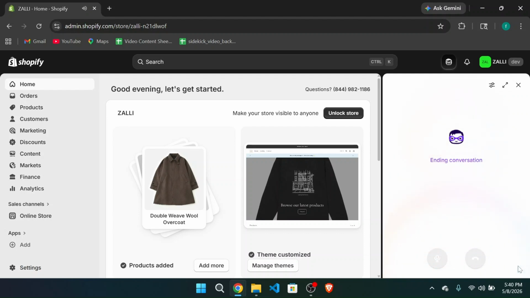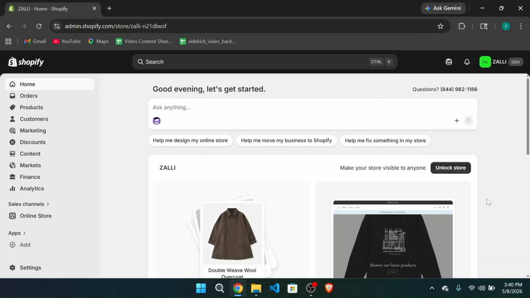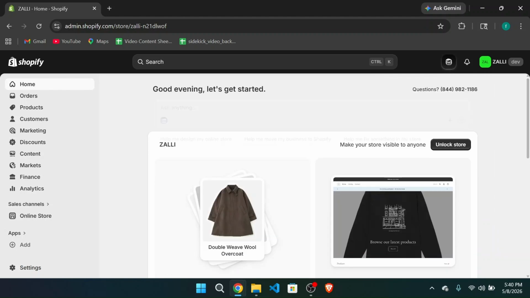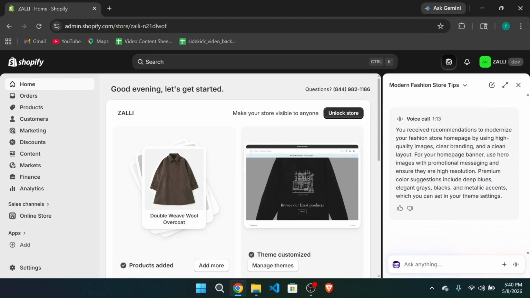Okay, let me do the things. Okay, now we can check what it gave: using high quality images, clear branding, and a clean layout for your homepage.